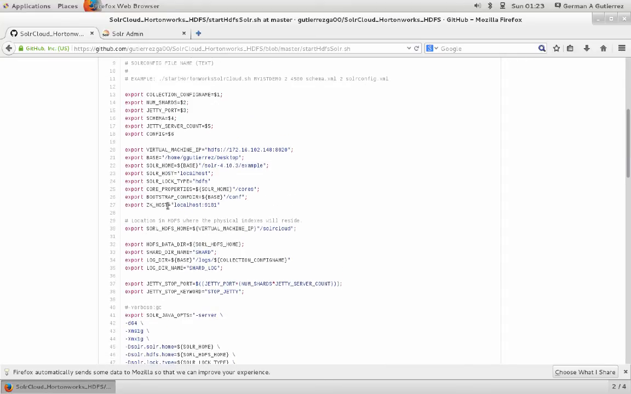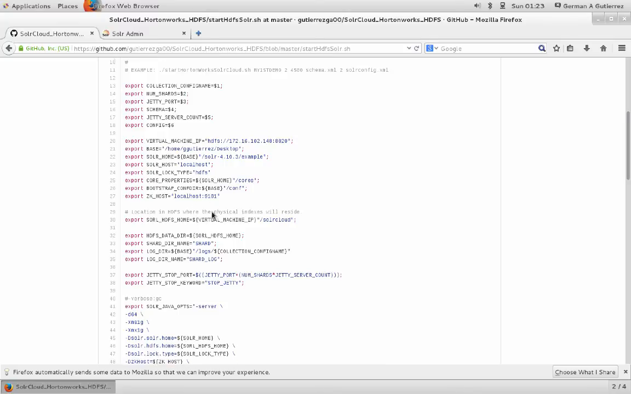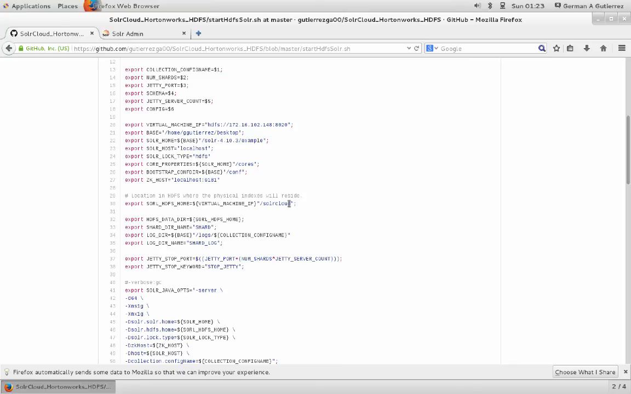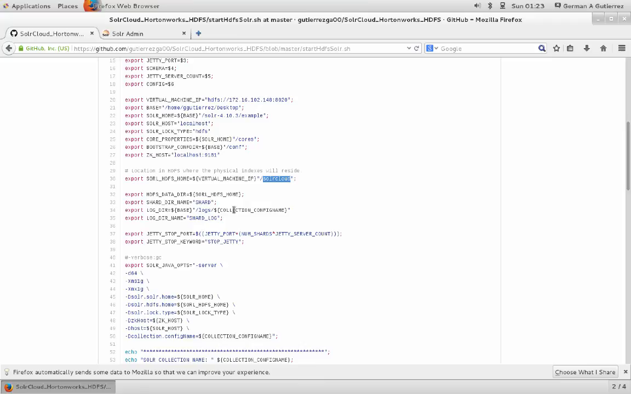And next, I have a virtual machine underscore IP, and this is the IP to the VM that is hosting the Hortonworks HDP 2.2. I have some parameters that point essentially to my desktop, and here's where I specify the Solr HDFS home. As I mentioned to you, one of the parameters is where I specify SolrCloud, and I don't need to do anything else. And then I decide what I want to name the folders for the log.